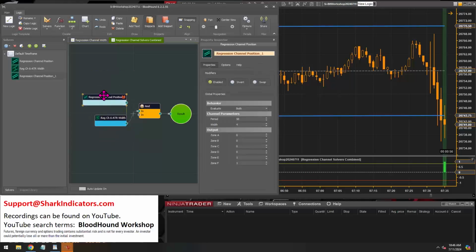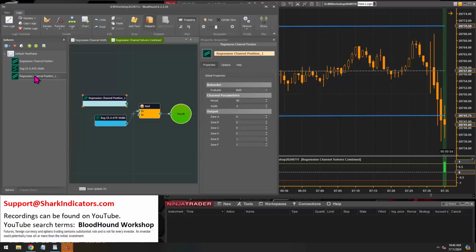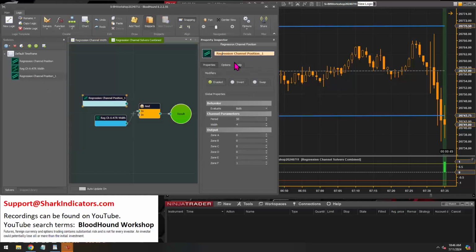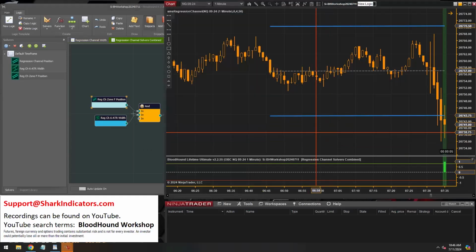all right, so I made a copy of the regression channel position here, and I'm going to adjust the name here. There. All right, so this regression channel position, I'm only going to turn on zone F, right? So that means that the close is outside the channel. There. Let's plug that in. There we go. All right, so let's see what we get, right?